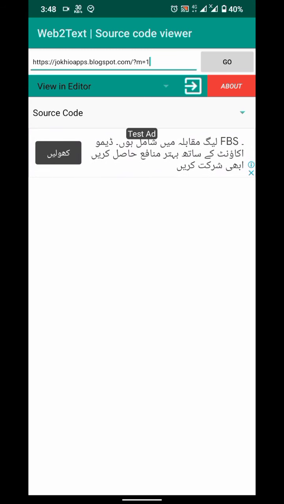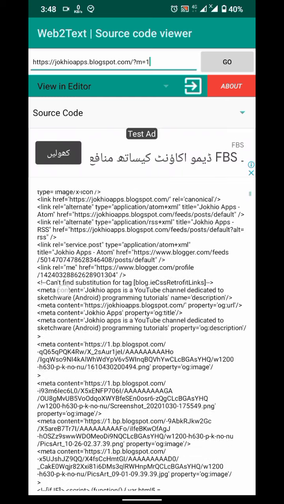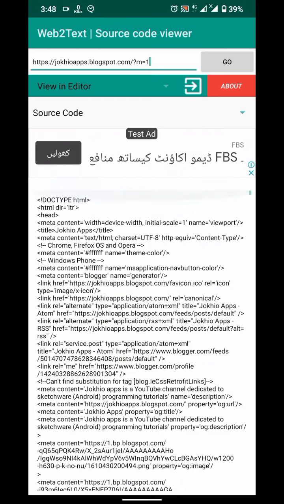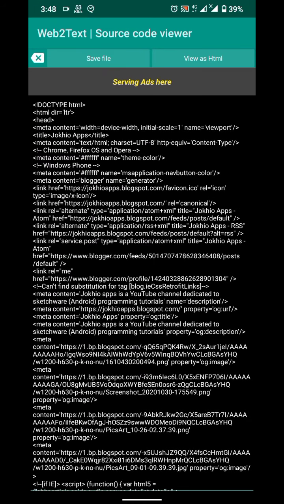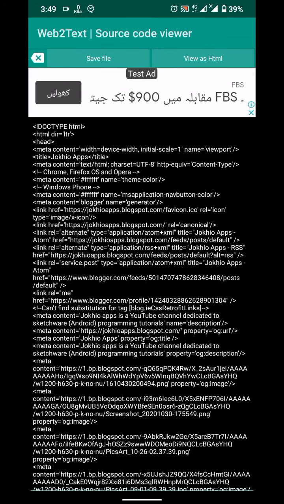Or I want to see the source code. You can see that source code here also, but I want to see it in the editor. So I will click on view in editor and click that button. So here I have the editor view.